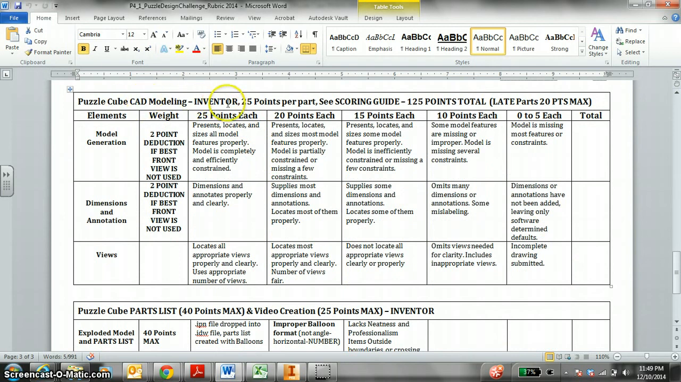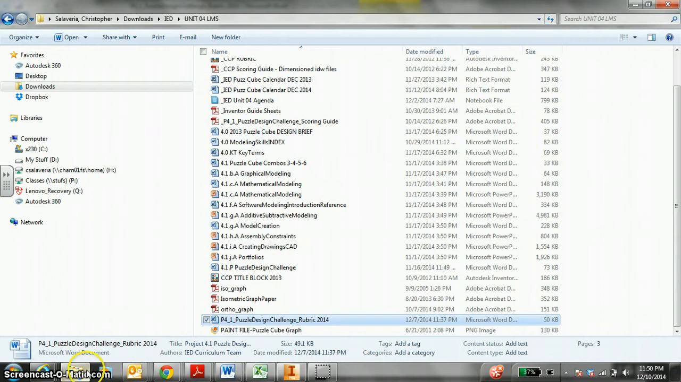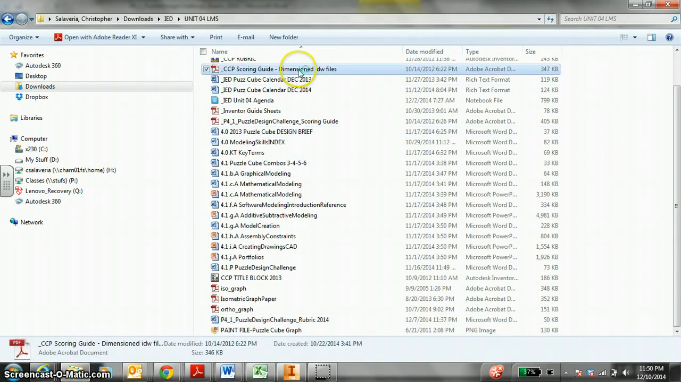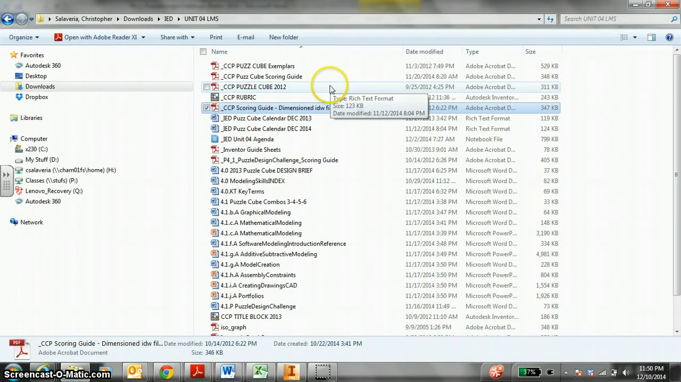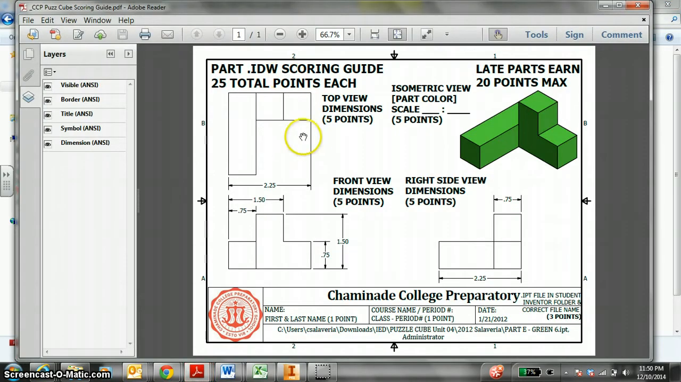Inventor modeling, 25 points per part. See the scoring guide, 125 points total. Each part had 25 points total, and you had to lay out top, front, right views, ISO view, and four text boxes according to this scoring guide that you got to know. Not that one. This one.